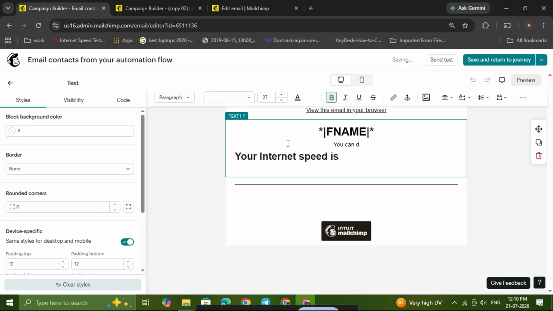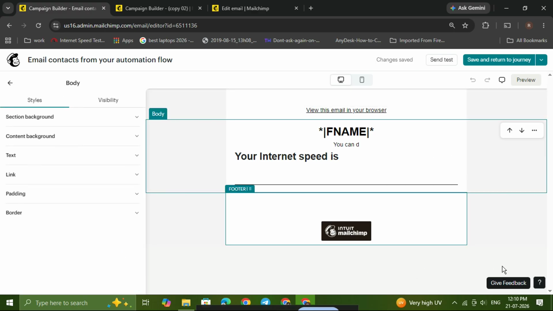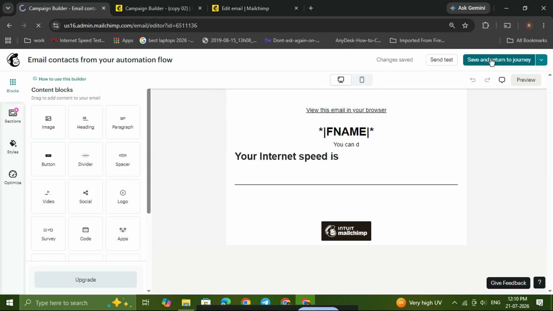You can add a greeting, explain what they can expect from your emails, include a helpful resource, or point them towards your website or offer. Take your time here and make sure every section looks clean and intentional. The goal is to make the email feel useful and polished, not rushed. When you're happy with the design and content, click Save and Return to Journey. That will bring you back to the automation flow so you can review everything one more time.